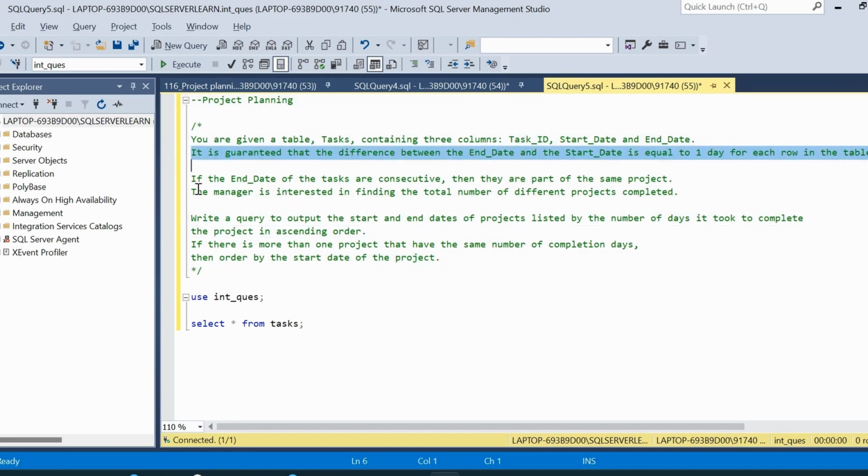And if the end dates of the tasks are consecutive, then they are part of the same project. The manager is interested in finding the total number of different projects completed. Then write a query to output the start date and end date of projects listed by the number of days it took to complete the project in ascending order. If there is more than one project that has the same number of completion days, then order by the start date of the project. So that is the required output we are looking for.